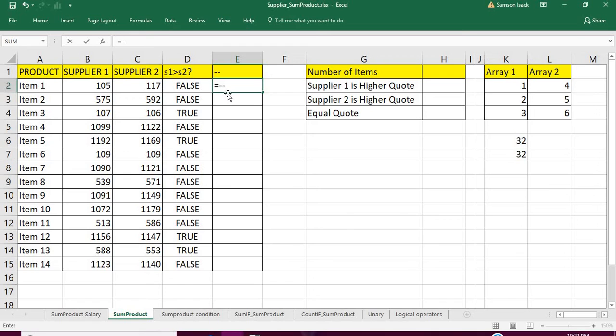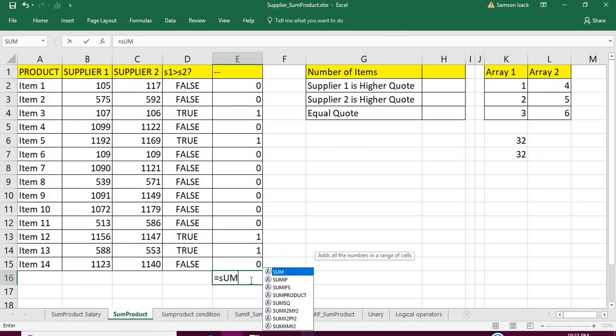Okay, minus minus or hyphen hyphen, it's actually minus minus d2. You can see false is converted to 0. Similarly for true you can find it is converted to 1. If you do it for everything, you will find all the false are 0 and all the trues are 1. Now you sum it up.